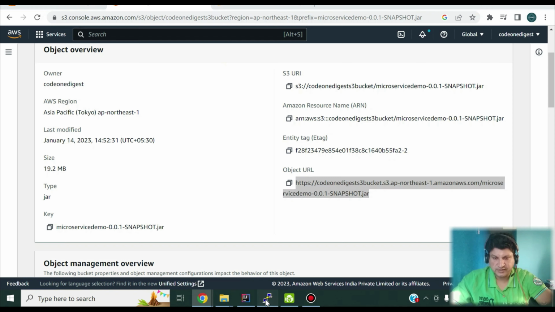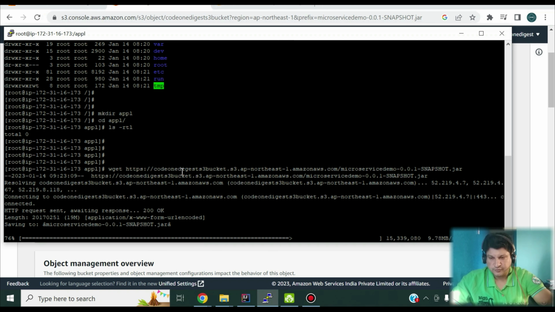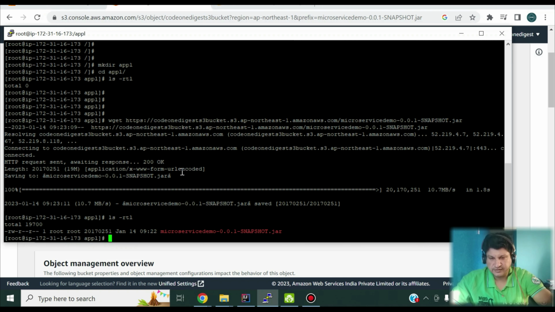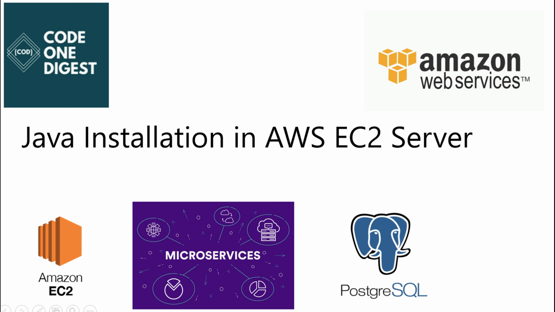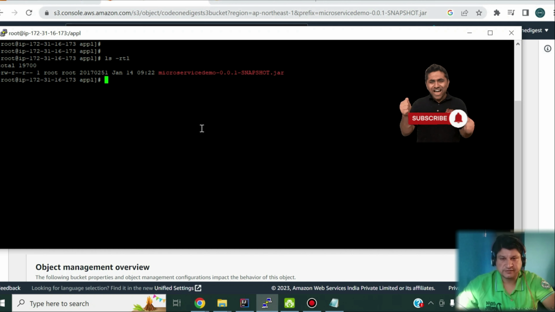Now I'll go to my terminal where I've logged into the EC2 instance. We run the wget command and provide that jar location. So it has transferred that jar file. If I look, yes, the jar file is available. Before starting our application, we have to install Java because Java is also not there. What we get from an AWS EC2 instance is just an empty operating system, so all required software we have to install. What we need to run this jar file is Java.